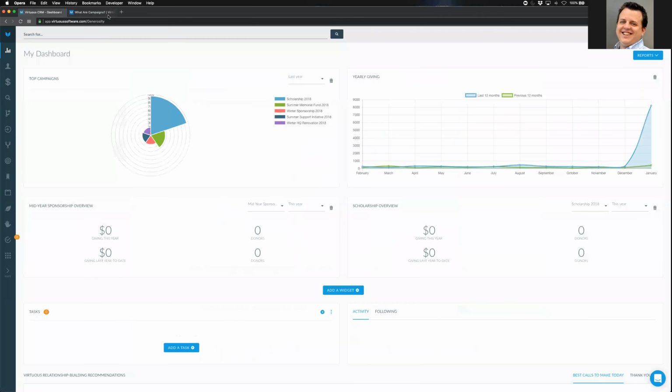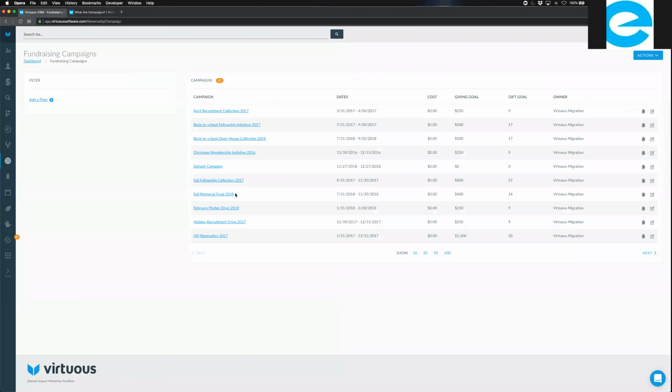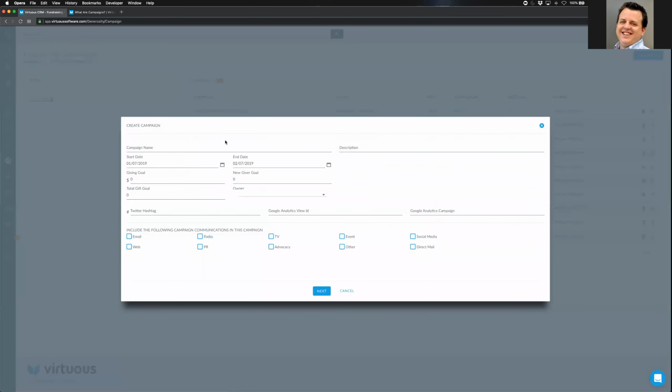Okay, so a couple things here. So we're here in your sandbox. Let's go to our campaigns page. That's our bullseye over here. We're going to create a new campaign. We'll go up to actions and create a campaign. And here I want to give the campaign a name. We'll call this one the 2019 training campaign. There we go. And every campaign has a start and an end date.